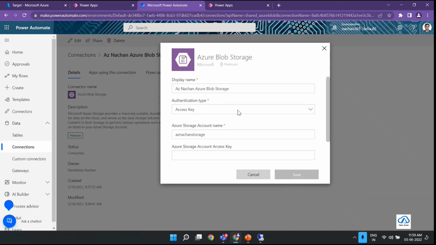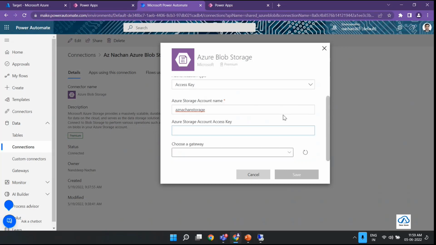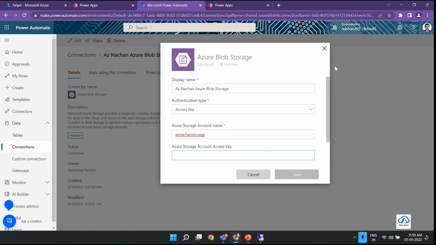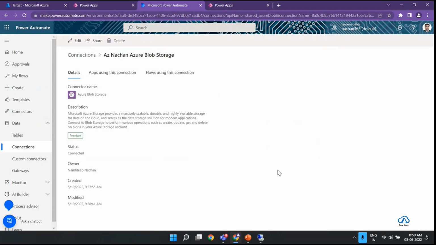And from here, you should be able to change the Azure storage name as well as the Azure storage access key, in case it gets changed in the future. All right, so this was the quick demo on that.